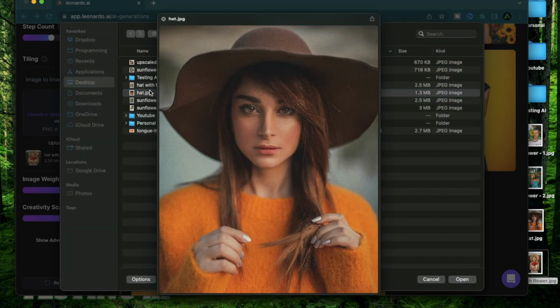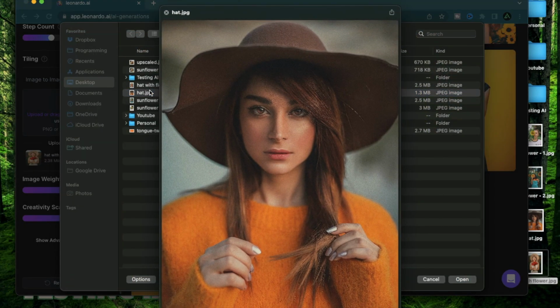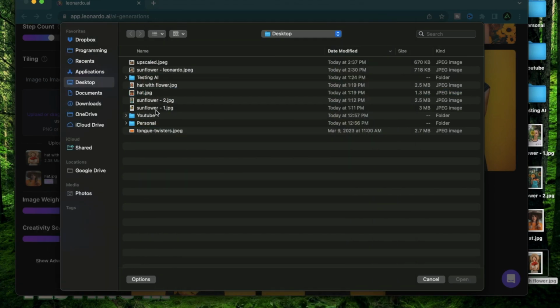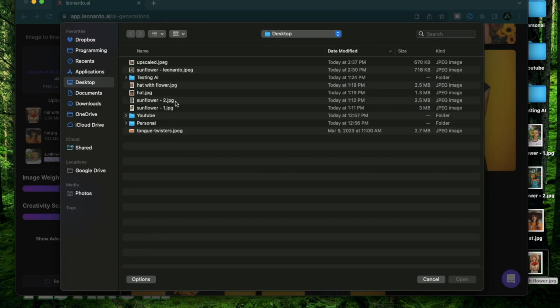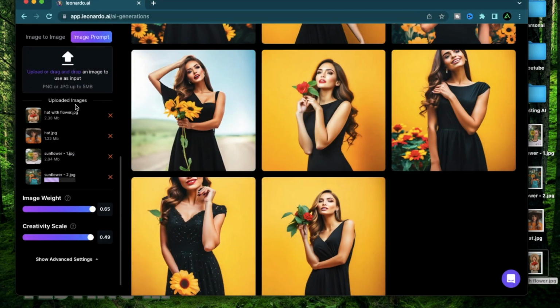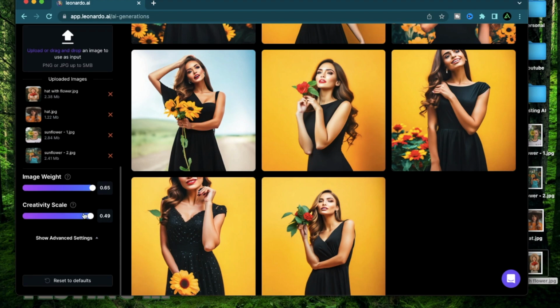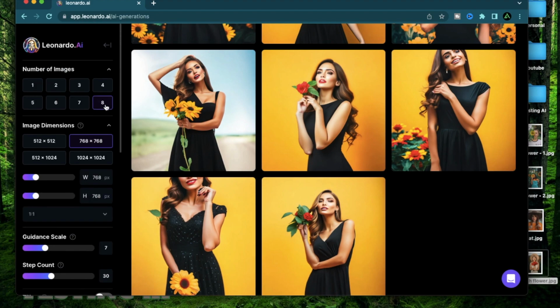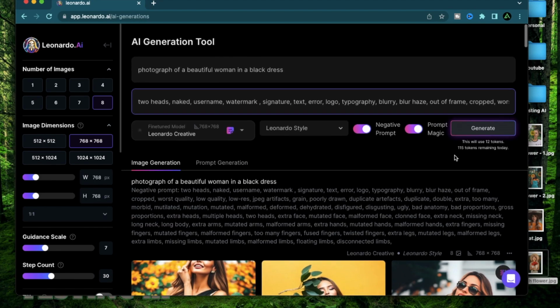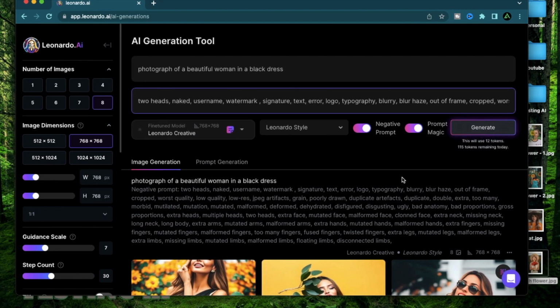Second picture of her just with a hat. So I want to tell Leonardo AI that I really want this hat. And then I'm going to add my first sunflower picture and my second sunflower picture. So I have this test set up with 4 images where I really want to emphasize that hat. And I also want those sunflowers. I'm gonna keep the creativity scale pretty high. Also generating 8 images again. This is gonna use 12 tokens, so definitely expensive.